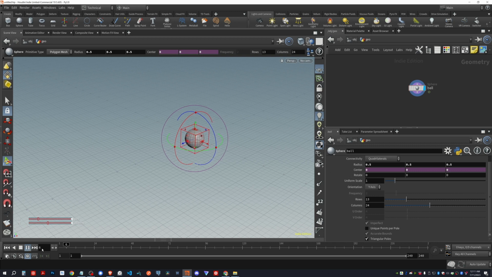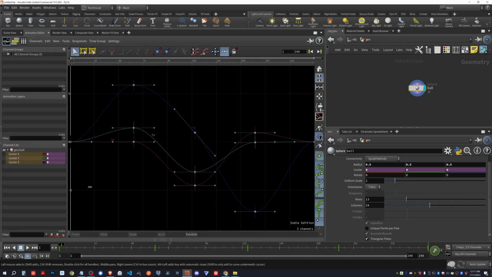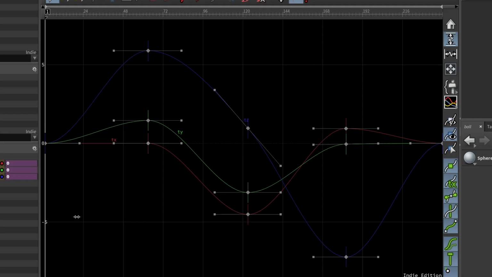Now if we play this back, the sphere will move from one keyframe to the other and back to where it began. So what is interesting about working with keyframes is if we select the ball and come over to the animation editor, you can see how the X, Y, and Z parameters change over time. So the X, Y, and Z coordinates are channels, to use Houdini's term. The names of those channels are TX, TY, and TZ.